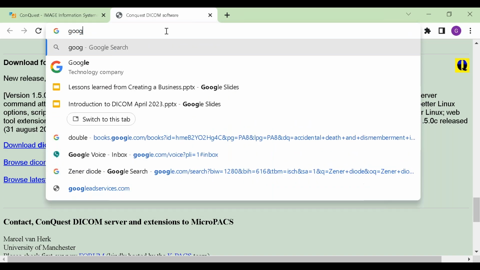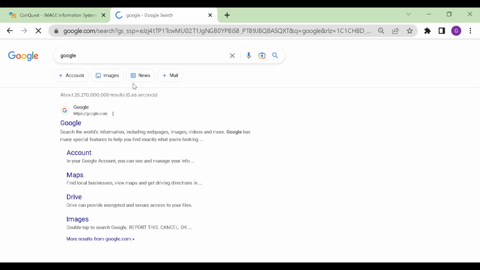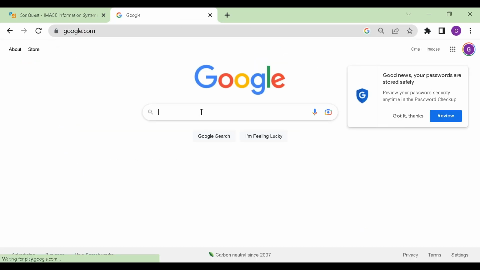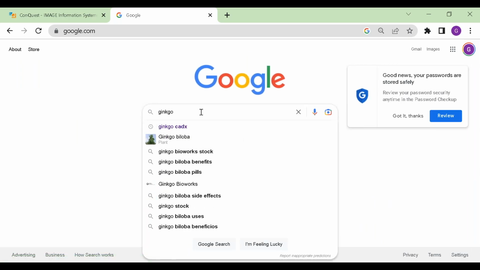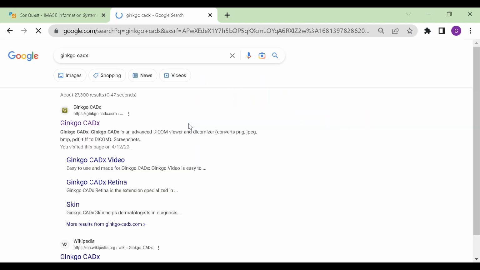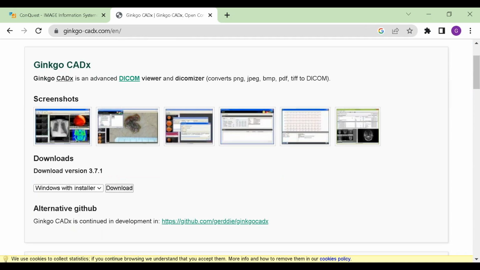I guess I'll start at Google just to make sure that everyone's familiar. This is where you'd normally start, right? I'm going to put Ginkgo, and yeah, not Ginkgo biloba, Ginkgo CADX. It's important for me to point out what CAD is, computer-aided detection. Remember when I talked about that AI software reading bit by bit? That's a CAD system. So you want a CADX. This is free. It was born in Spain, so if you see some Spanish, hey, that's why.